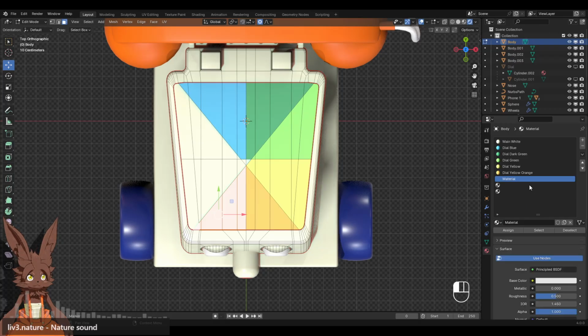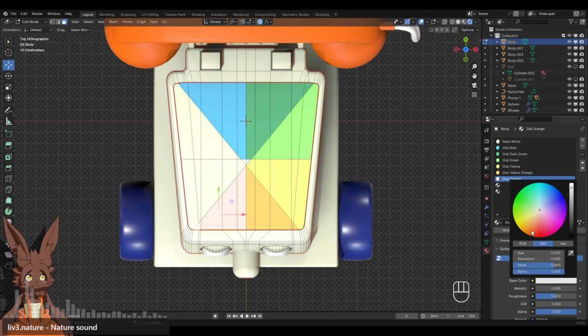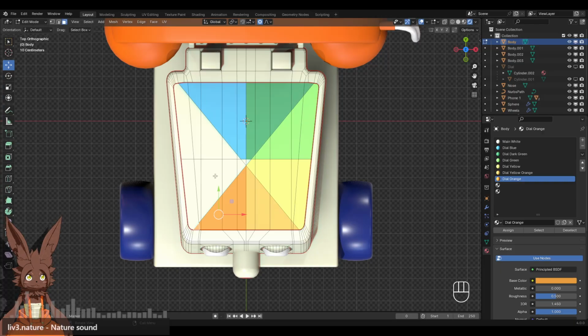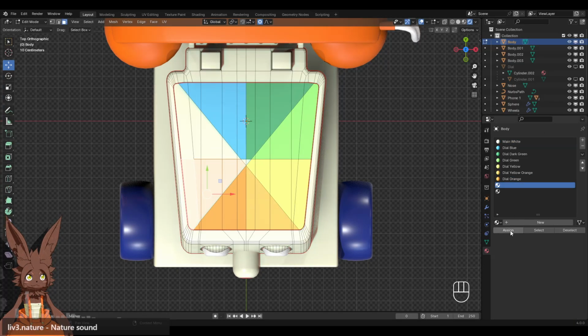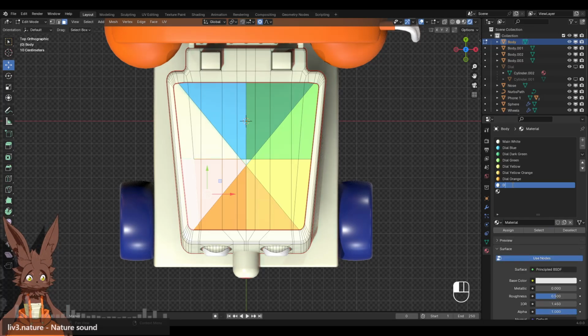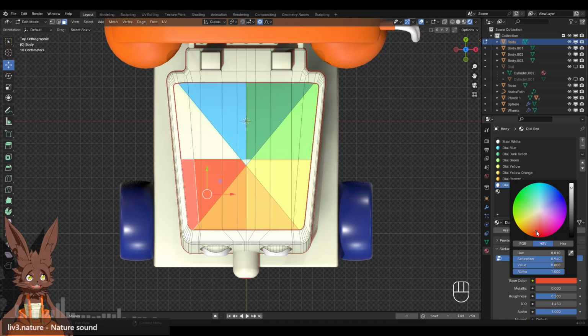Assign new dial. It's just orange. So that can just be a straight orange. And then you assign new dial. I hate that the frame rate's sub 30. It just can't handle me doing this. Closer to over here.